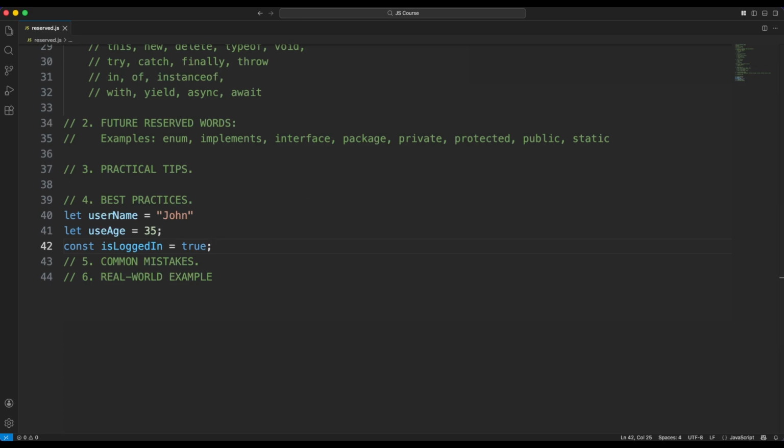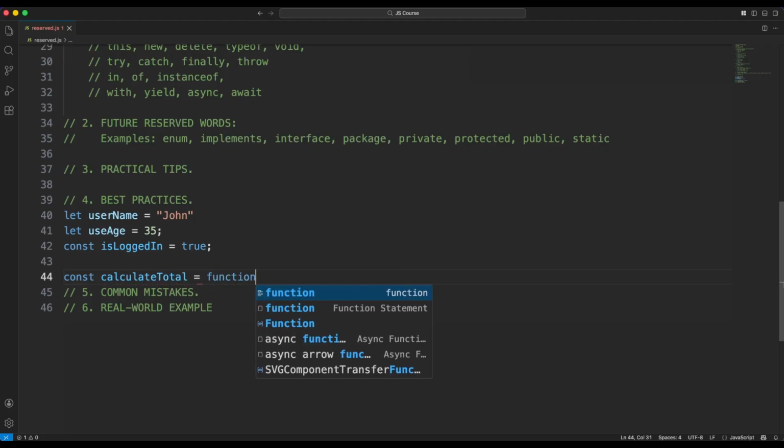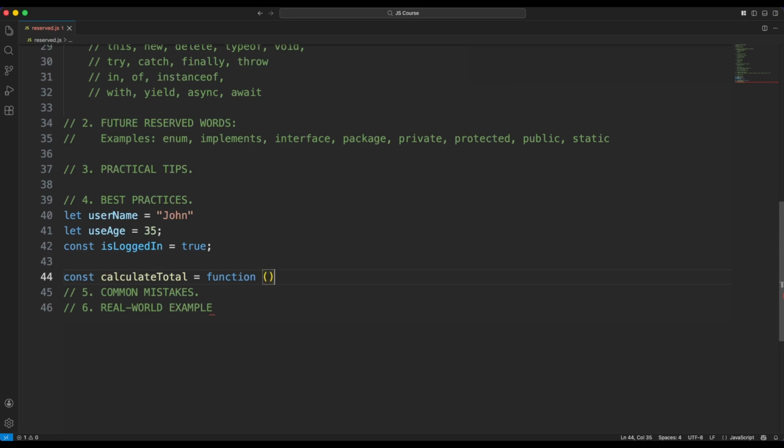Two, follow naming conventions. Use camelCase for variables and functions. This makes your code more readable and helps you avoid reserved words. Okay, like we already used userName. Another, we can use const calculateTotal equal function. How it works, we will learn later.